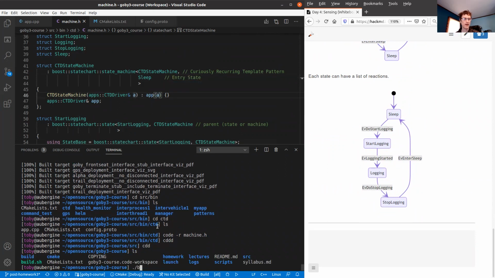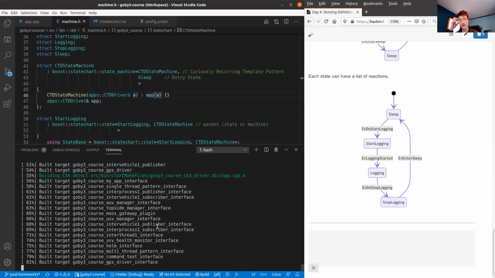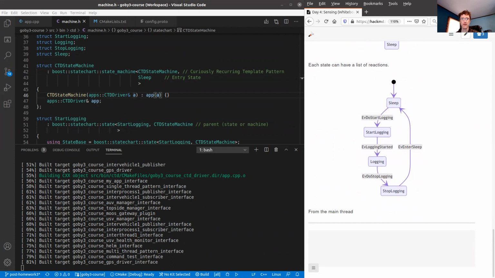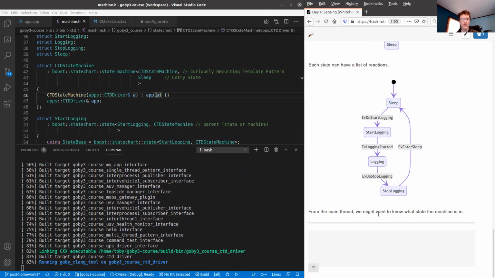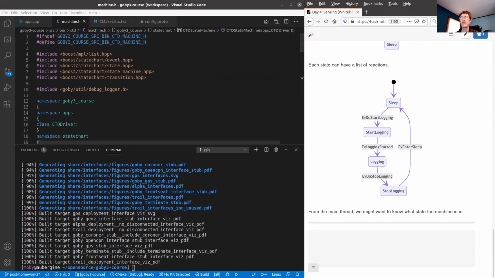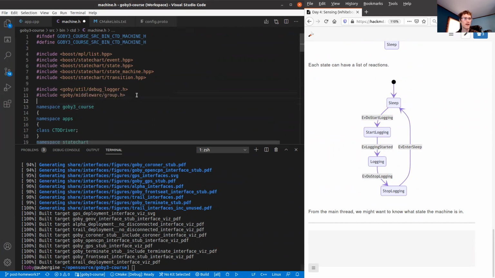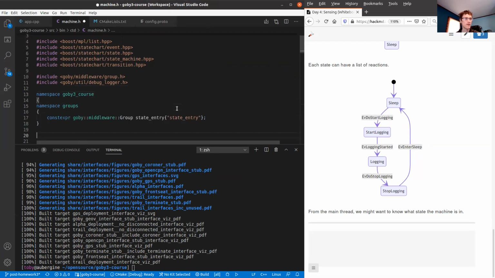Okay, now that we've got this, let's build it to make sure I didn't make any typos. We might want to know, from the main thread of this application, the Goby side, what state the machine is in. This is pretty common, so that we can report it out to the system, log it, and things like that. So to do that, we'll use publish subscribe, because why not? That's what we're doing all week. And so to do that, we need to declare a group that we're going to publish this on. It should start becoming pretty second nature by now.